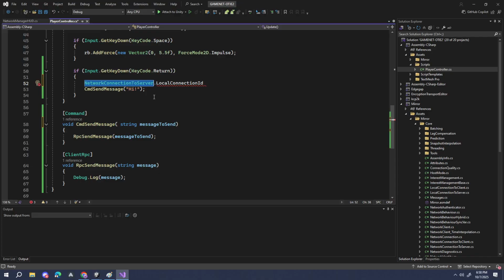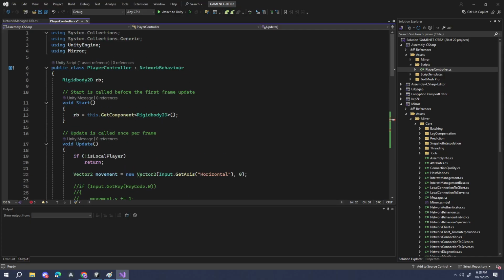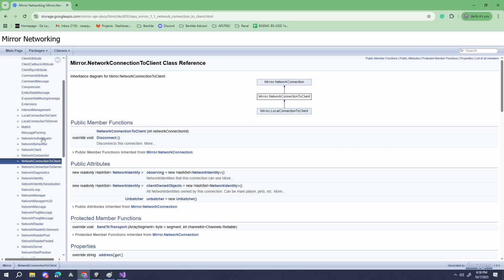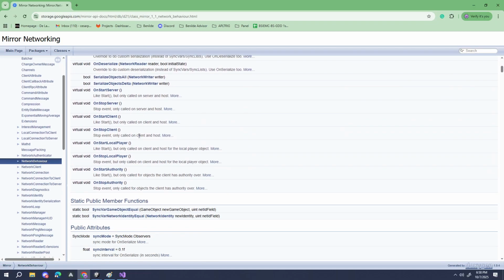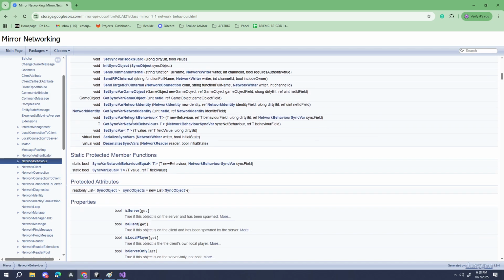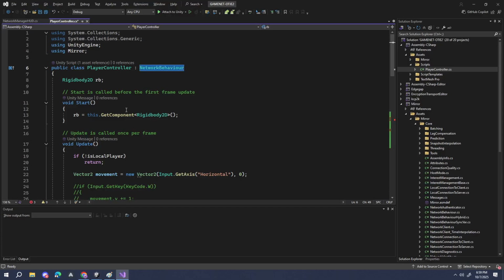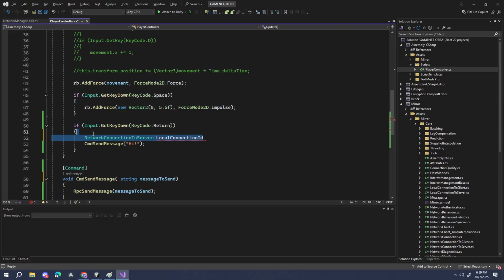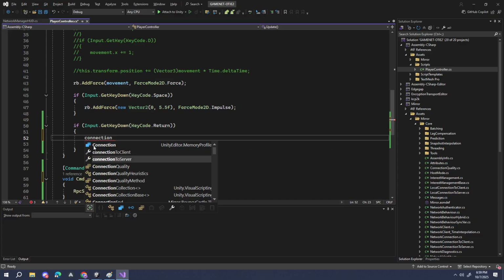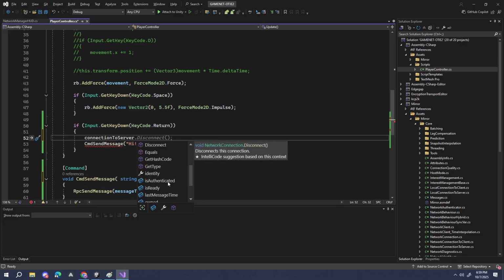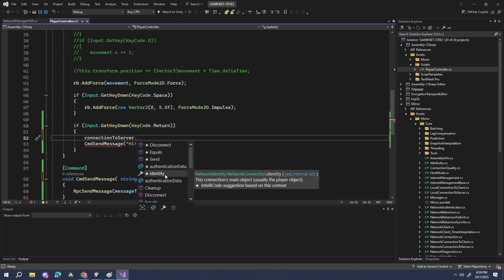There's also another way, which is getting the connection ID here. Diba? We are network behavior. So let's go to network behavior, and then we can find other functions that we could use. Connection to server. Yun pala yun, sorry, not this one. Connection to server, and then we can get identity or, wala bang ID dito? ID.